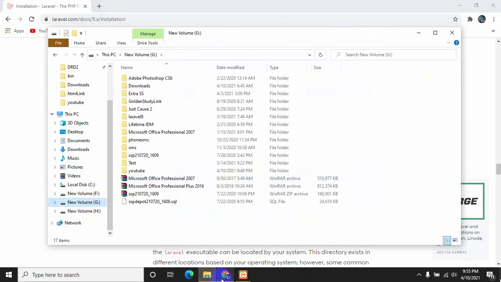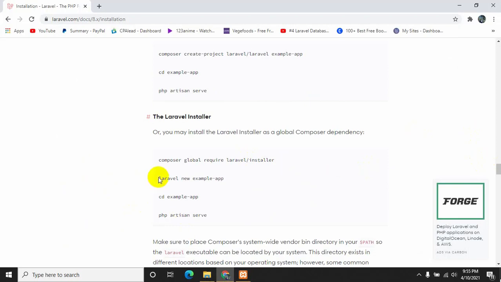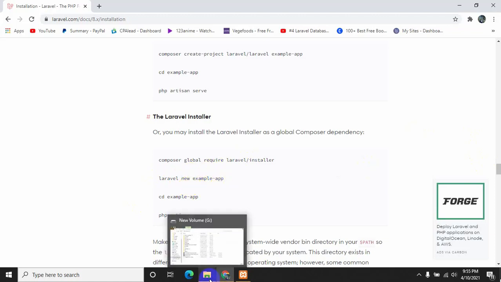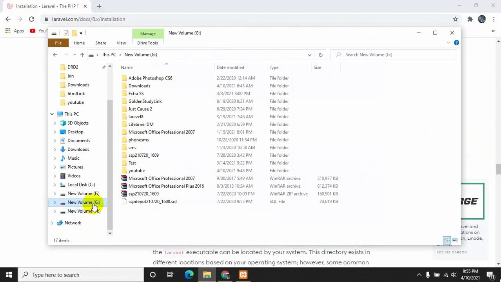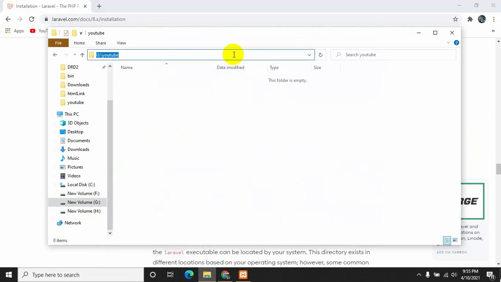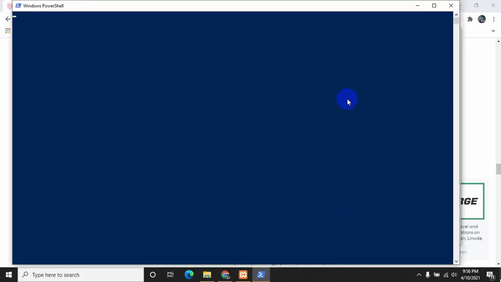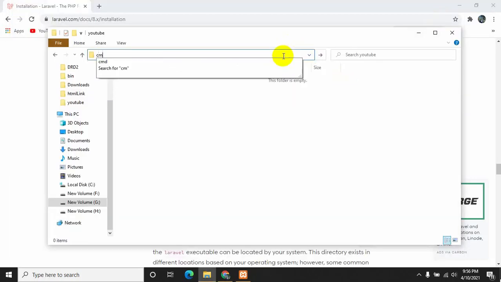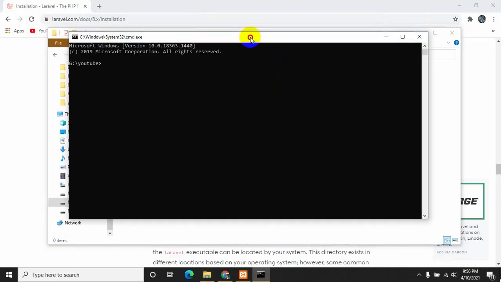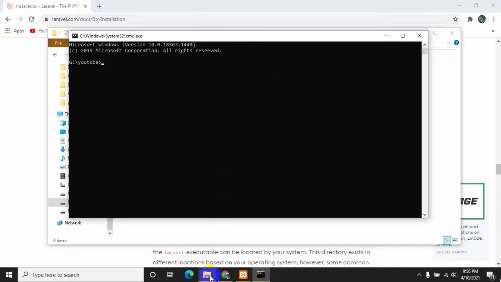Now for creating a new Laravel project, you just need to write this command: laravel new, and then the project name. So let's create a Laravel project. We'll create it inside local disk G, then E2. Write cmd in the address bar, or hold Shift and right-click the mouse, then open a PowerShell window here and write the command, or you can also use cmd. We are going to use cmd for this tutorial because it's a little bit faster.